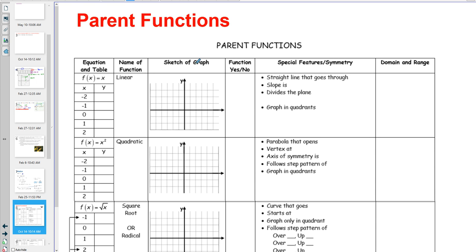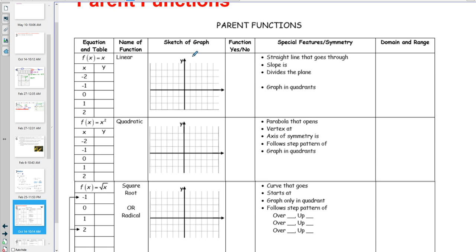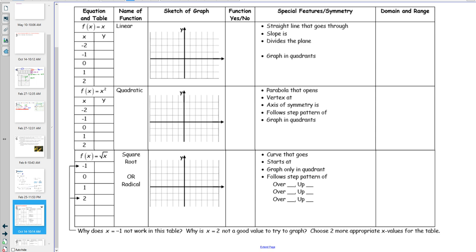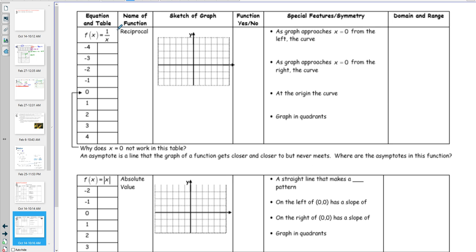Okay, so we're going to be filling out as much of this as we can and exploring our key parent functions. We've got our linear function, f of x equals x. We've got our quadratic function, f of x equals x squared. We've got our square root or radical function, f of x equals the square root of x. And then on the other side of the sheet, we've got our reciprocal function, f of x equals 1 over x, and our absolute value function, f of x equals absolute value x. Okay? So I'm going to show you how you'll type these into Desmos and how you'll get up a table of values and how you'll work with that.